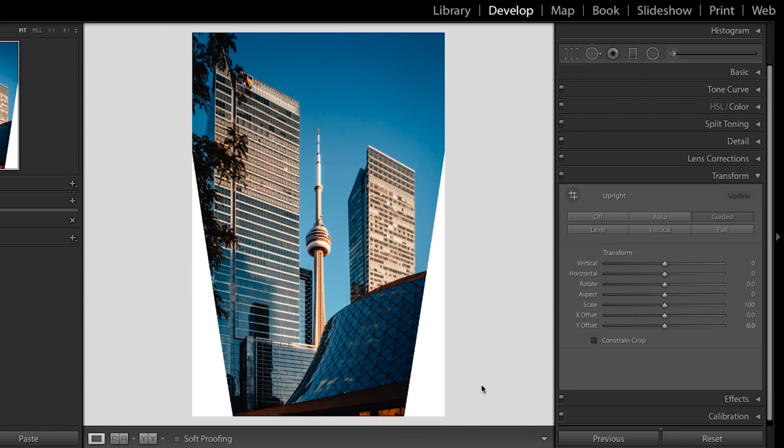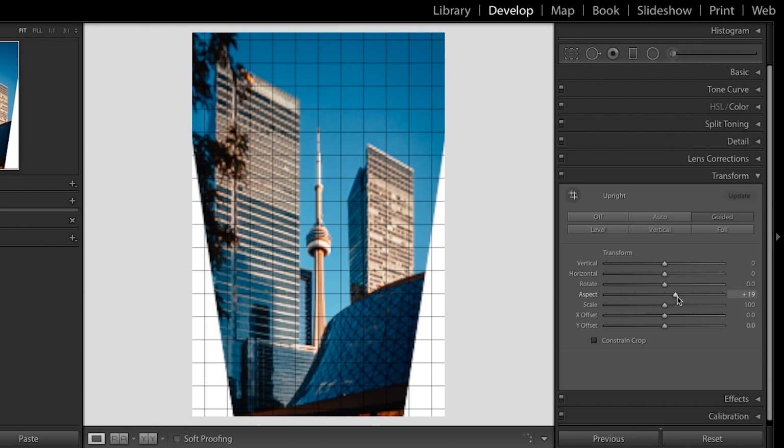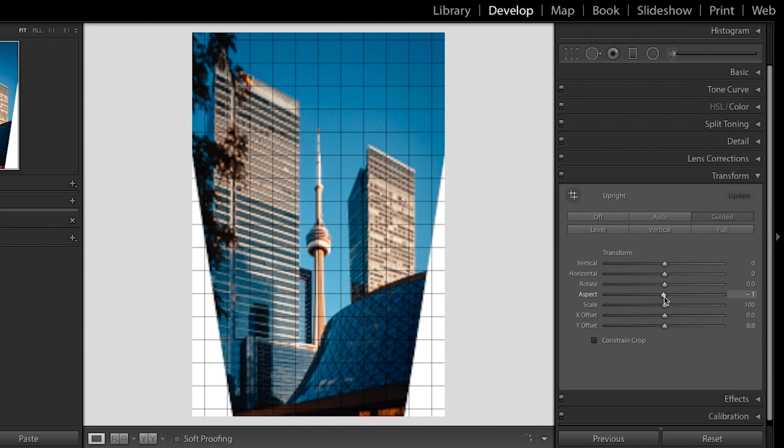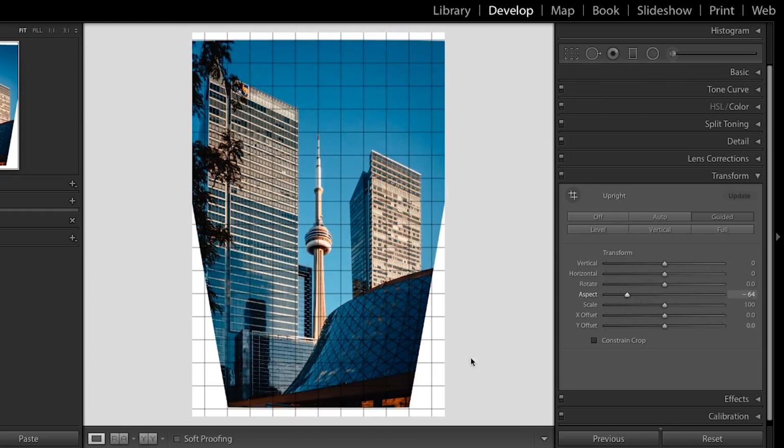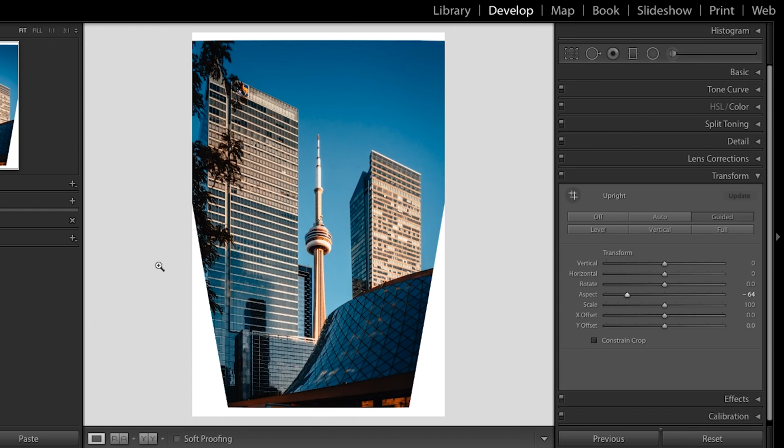Now this might not quite be the effect that you want. And also it kind of looks like now this is stretched too much vertically. So we can go into this transform element and fix that. So this aspect slider here, this way it's gonna stretch it vertically. This way it's gonna stretch it horizontally. So for this image, after I did that, I want it to be stretched horizontally because I think that's gonna bring back a bit of naturalness to the photo. And there we go.